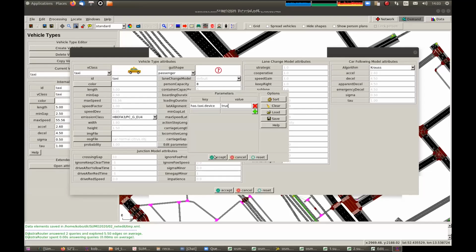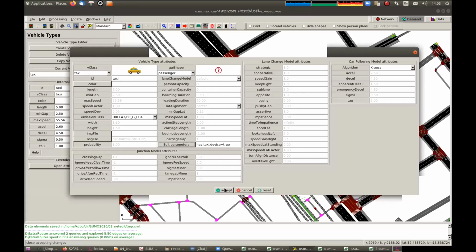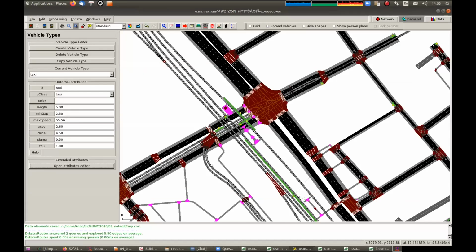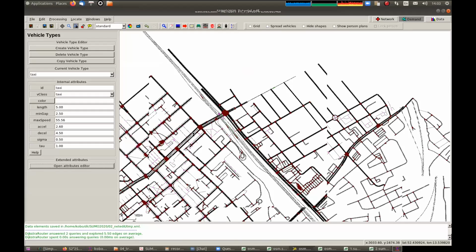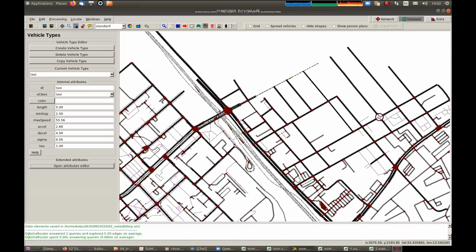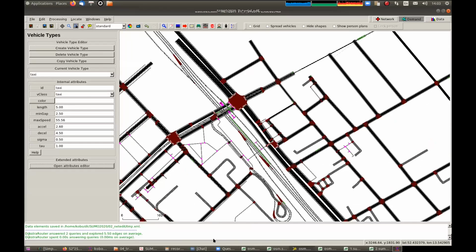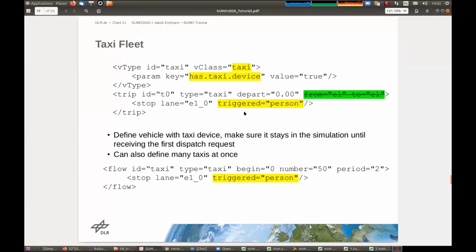It has a taxi device. This is the technical term for making this a taxi. And now you can define vehicles that use this type. Of course, you have to save this to a file. And so you get this kind of type definition, and then you get vehicles with this type, and you can just put them into the simulation anywhere, let them stop someplace, and then the taxi algorithm will pick up from there and make them service requests.